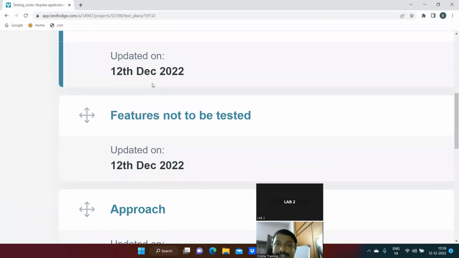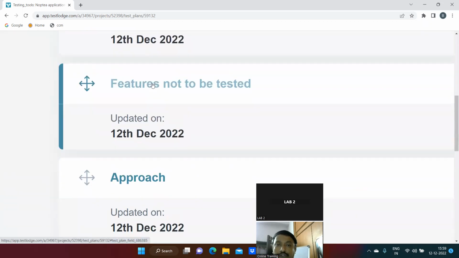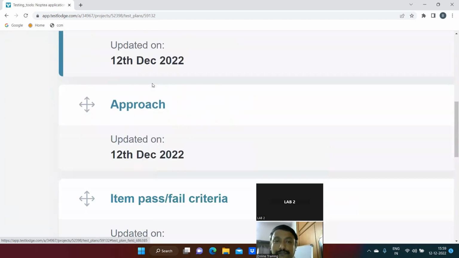What are the features to be tested? So I want to open the page, I want to write something on that, I want to close my window. That is my features. Features not to be tested means something I don't want to work on, like I don't want to maximize the window and I don't want to work on closing the window. Those two I will mention in features not to be tested.